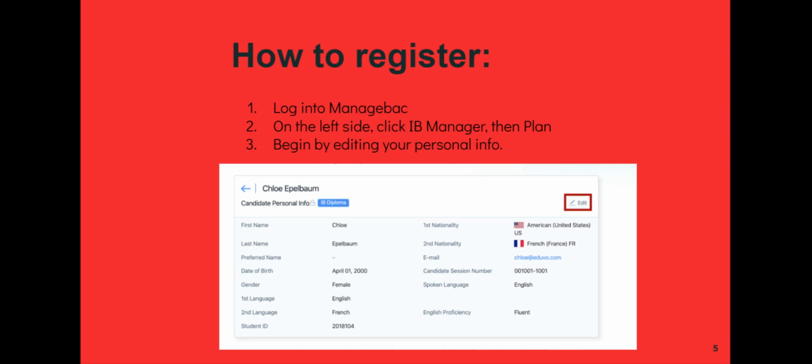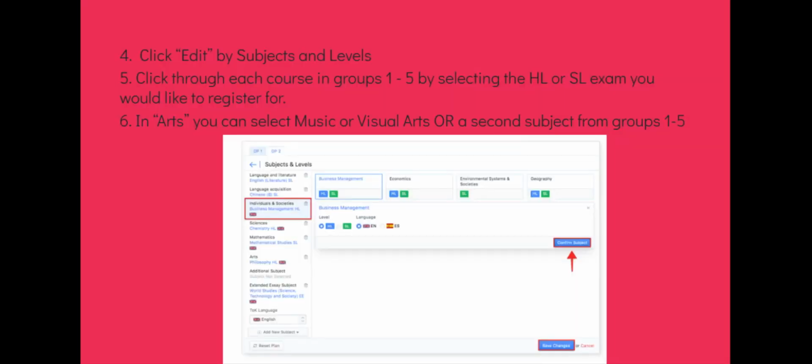And so you'll see a screen that looks like this, and you'll begin by editing your personal information. It's very important that your personal information is correct and professional, because this is what will be printed on your IB diploma. Once I've edited my personal information, I'll then scroll down and click Edit by subject and levels.